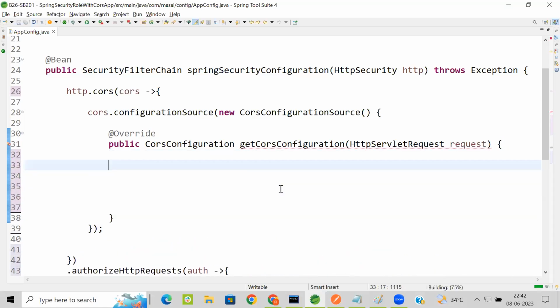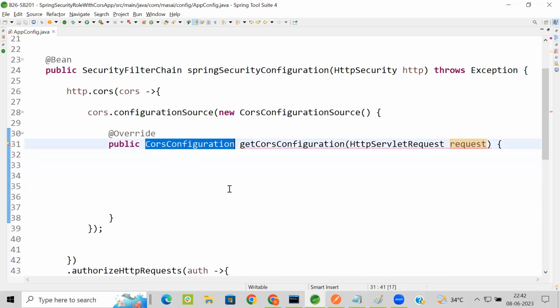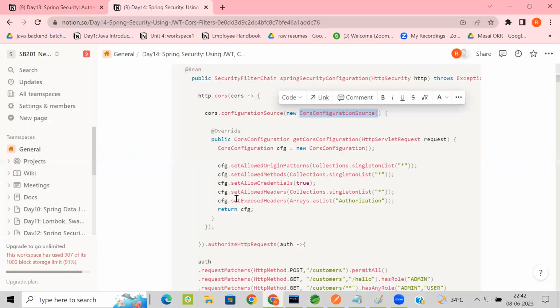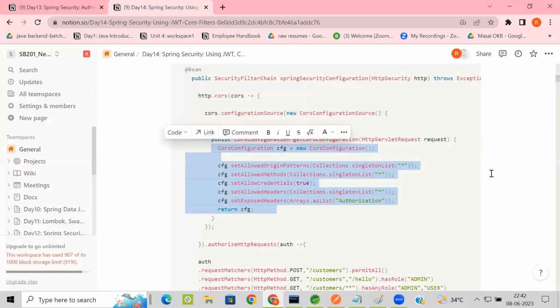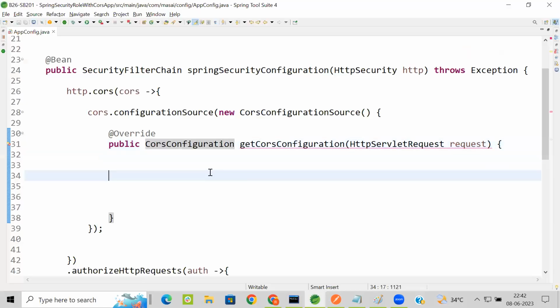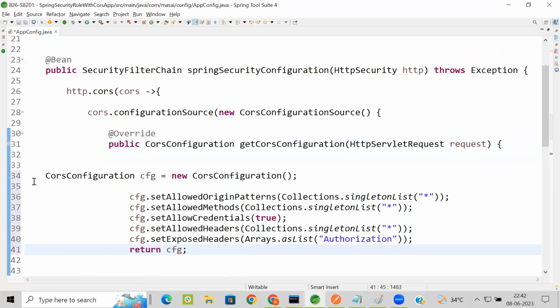And you need to write the logic in this course configuration. Based on this request, you need to do the configuration and return one course configuration object. So how I did that: here is the new course configuration HTTP request. You need to create this object and return this. So here you need to create this course configuration object.